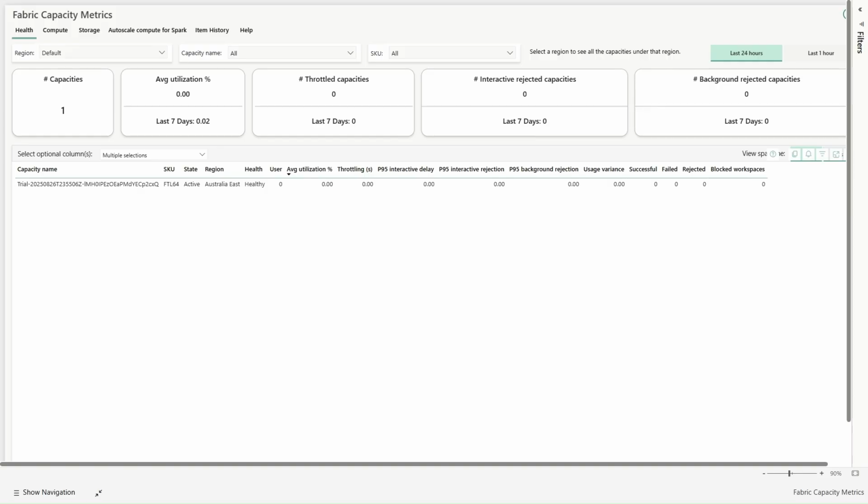Now under health, you will see the capacity. So I've got one capacity, average utilization is 0, throttled is 0, rejected capacities, background rejected capacities is all 0. This is the capacity name which I have. In the region, I have default region, and the capacity name is the one which I have selected, and it will show you the SKU. Now the SKU is FT64. If I would have purchased F2, then that F2 would have been listed over here.